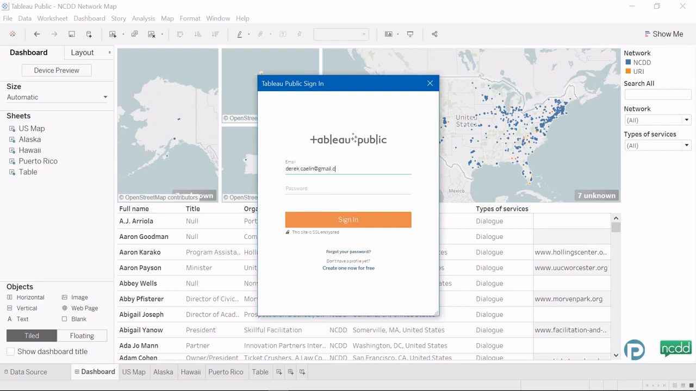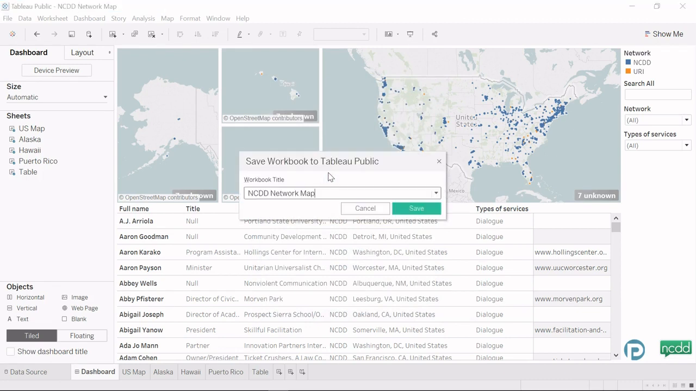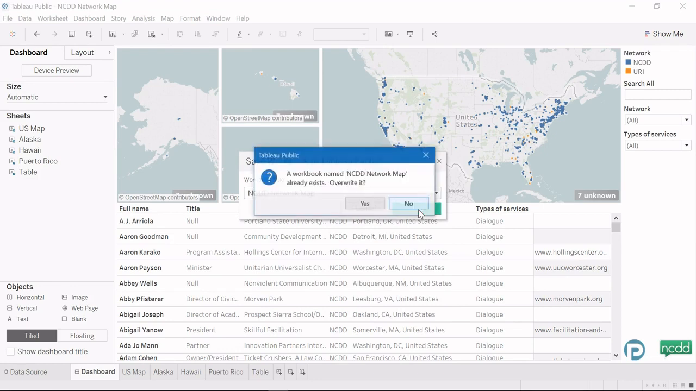In my case, I'm publishing this way, hitting save, and you're given the option to choose the name of the visualization. You click save, and if you're doing this for a map that you've already created, then you get the warning saying, hey, there's already a map named NCDD network map. Do you want to overwrite it? And in our case, yes, we do.